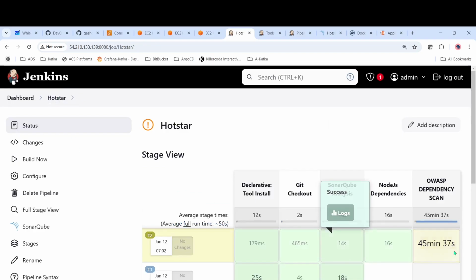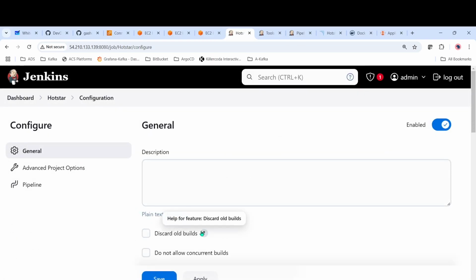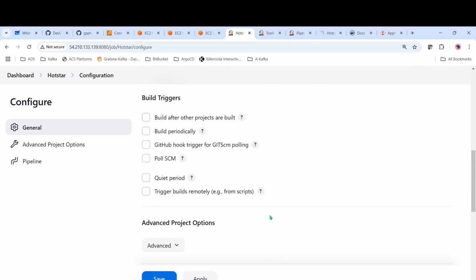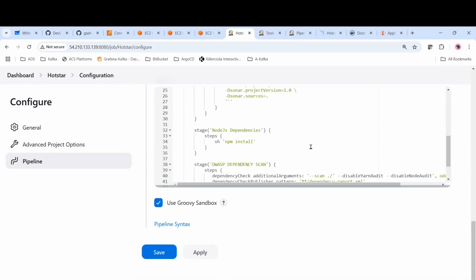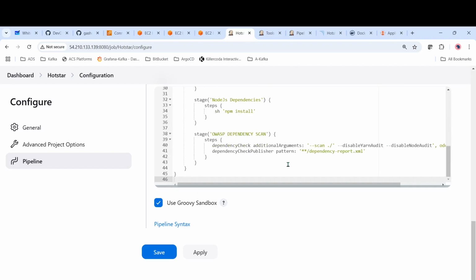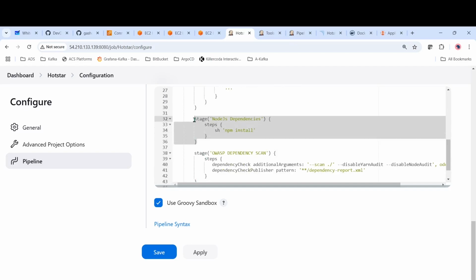Okay, so now let's go ahead with the next step. We have configured Trivy, right? So now let's go ahead and configure. And guys, this OWASP scan will run for a long time only the first time. When you run it the second time, it will be faster. For the safer side, you can go ahead with T2 large when you try to install this one. I will just copy this stage.